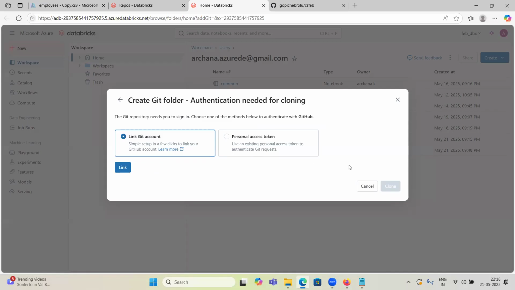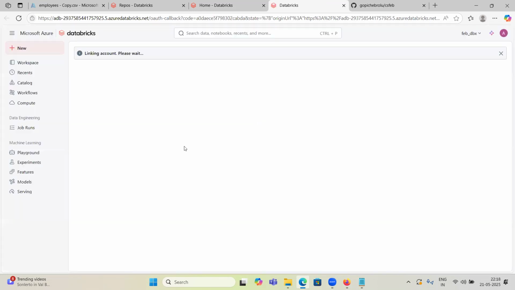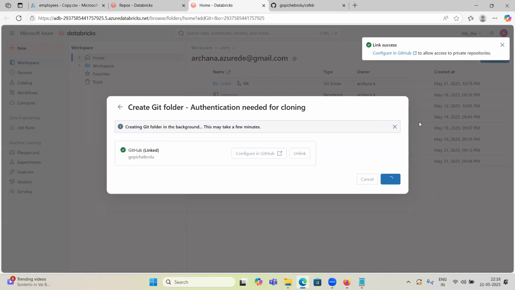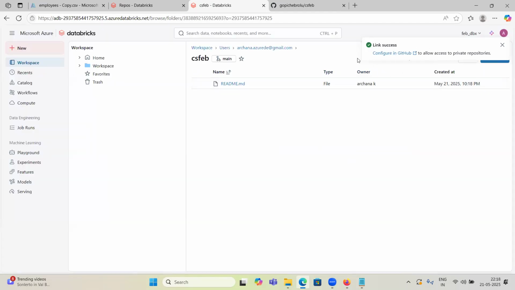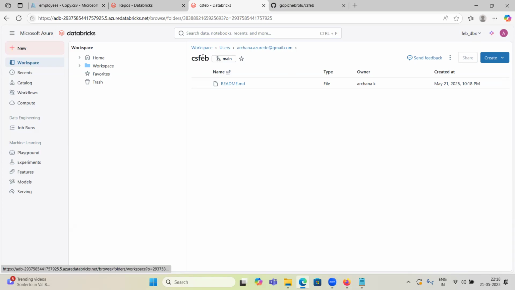I can use link Git account, link it. This is a new feature, right, guys? That linking. You can see here it automatically linked to Databricks. Earlier we had to create a PAT, a personal access token, and pass it here. But this one is now very good. We just need to link, that's it. Now you can see the repo has been created, CSFab, and the main branch has been created. The readme file we created there has been created now.